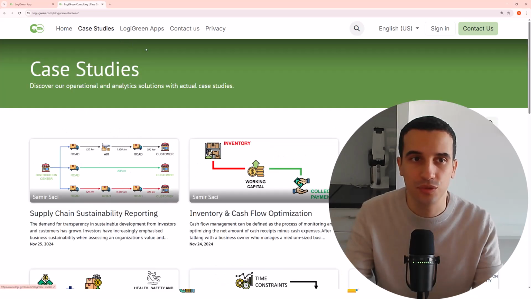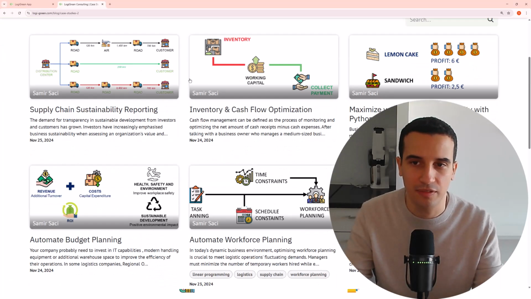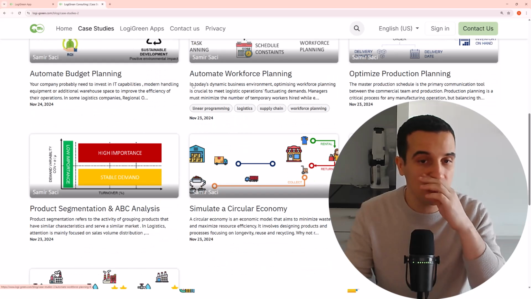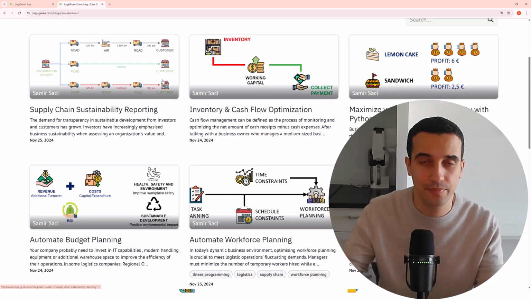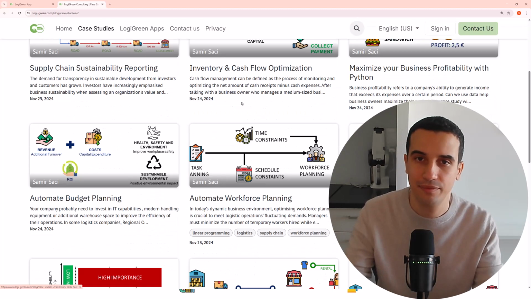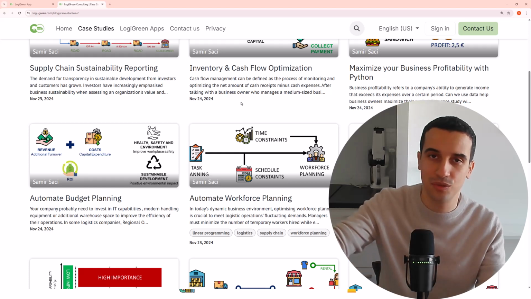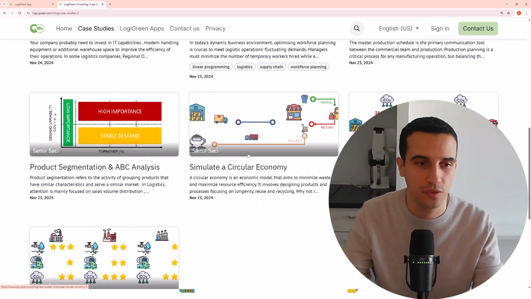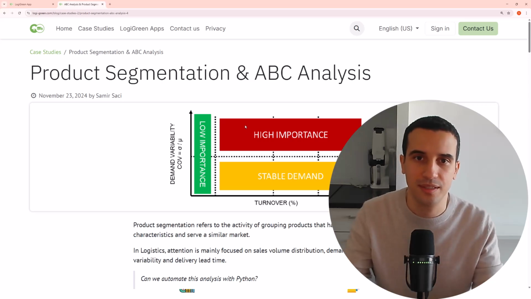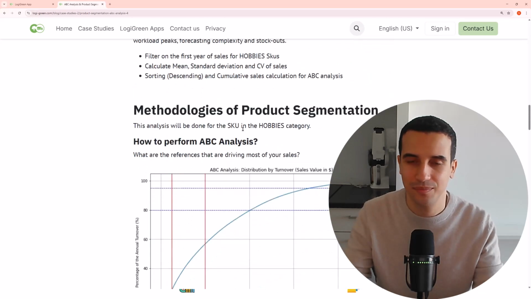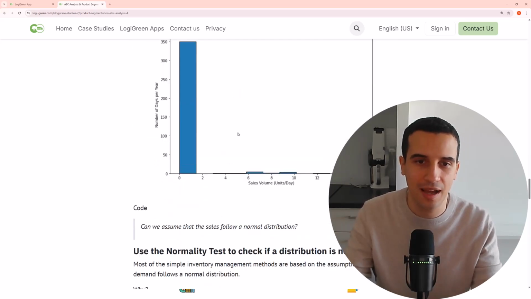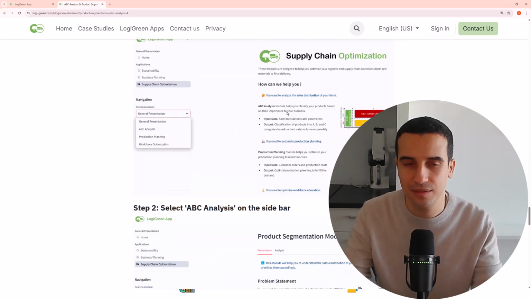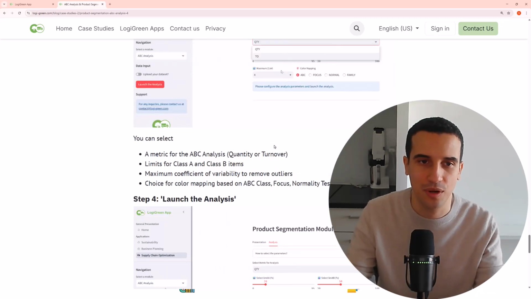And I would advise you to go to the case studies. In the case studies, you have multiple case studies. And for each of them, you have a statement of the problem, sometimes based on an actual problem, and then a solution using analytics. In the end, you have a link to the right module in the demo version. So for instance, you have this one for the product segmentation and ABC analysis, where you can have more detailed explanation of the theory behind and the formulas used. And then in the end, we present the demo and explain how to use it.